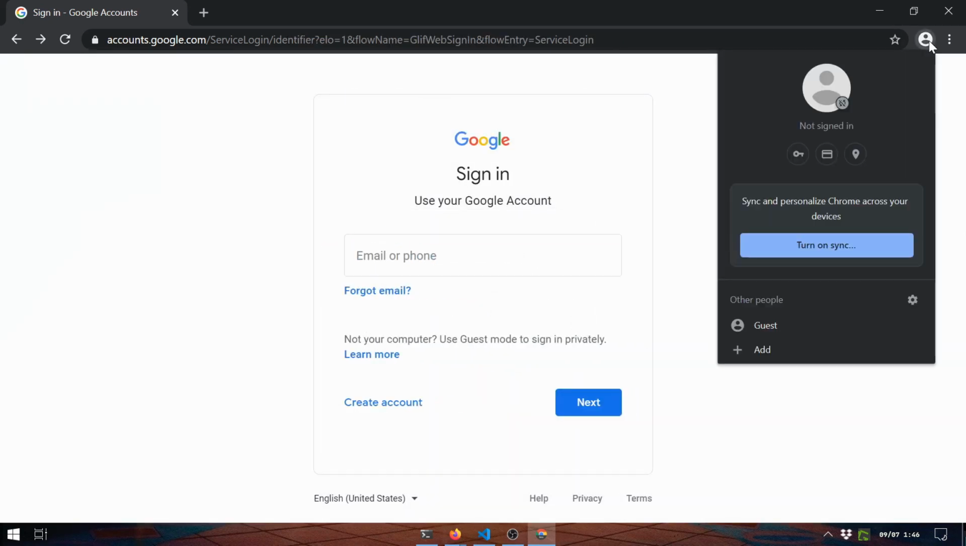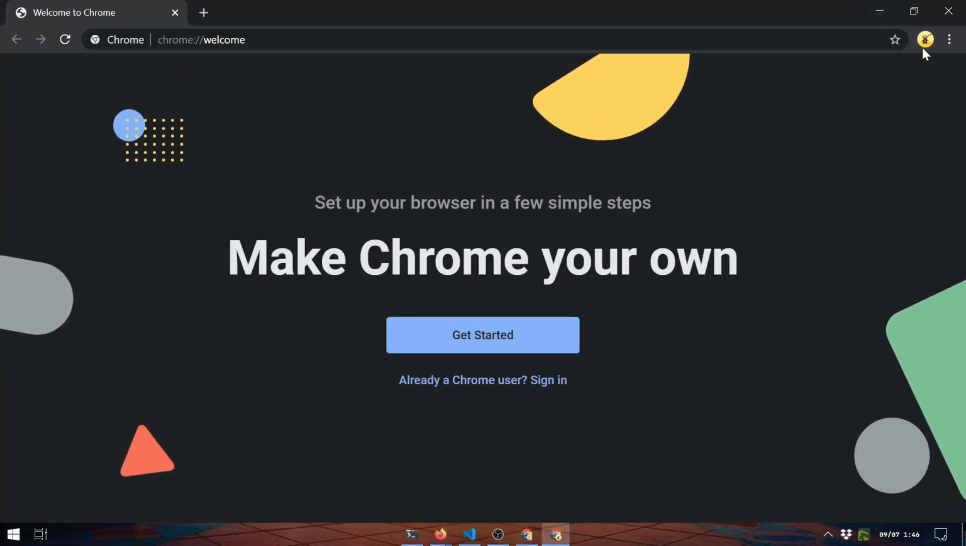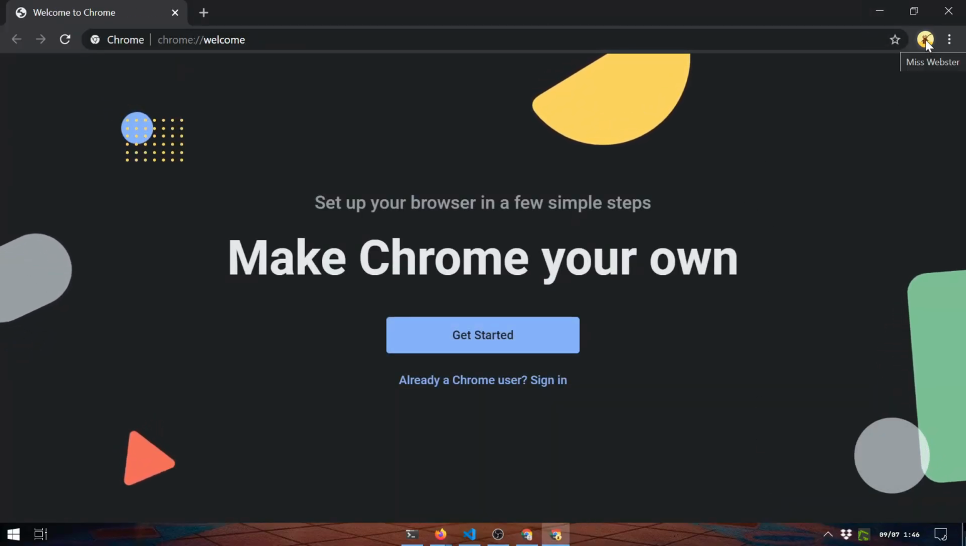So I want to create a profile for Miss Webster. If I click on the avatar for your account, there's an add button down here. So I can type in Miss Webster. And Miss Webster likes monkeys, so we're going to create a monkey avatar for right now. Create a desktop shortcut. That will add an icon to your desktop so you can easily jump right to Miss Webster's account. So we're going to turn that on. Add. Now, you notice I have the Miss Webster icon over here.